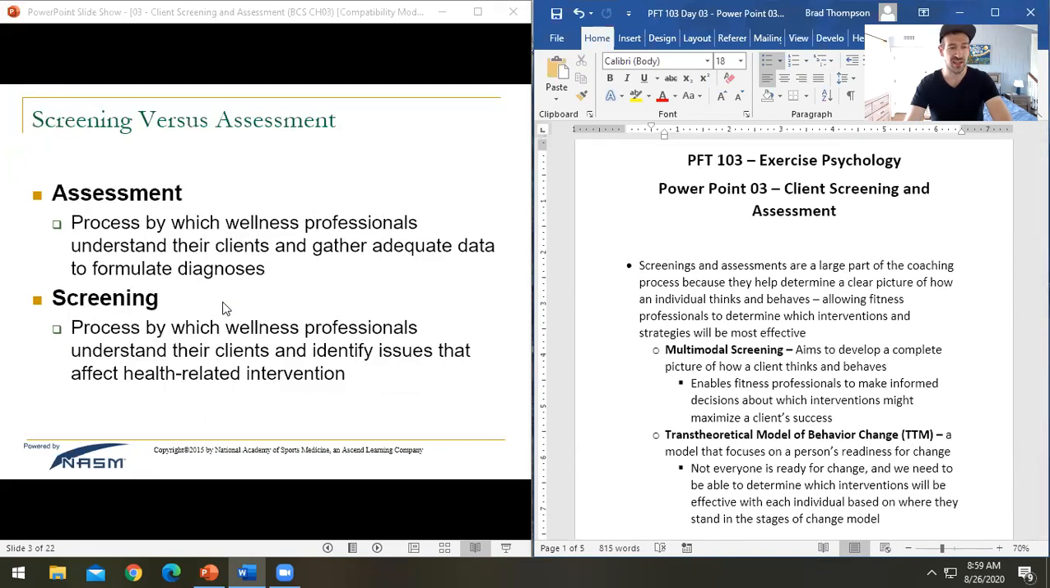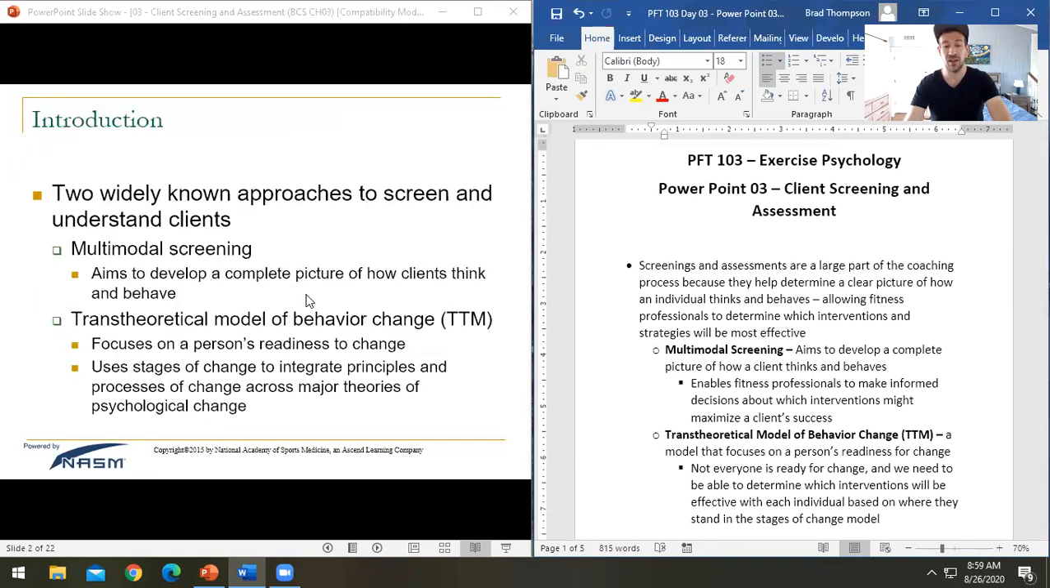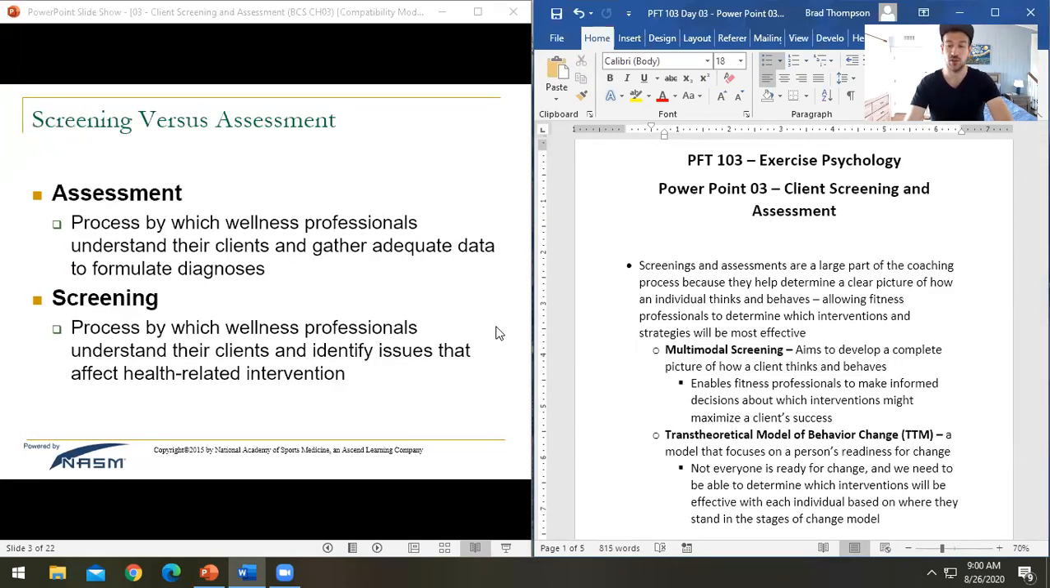Multimodal screening, like I said, is all about developing a clear picture of how a person thinks, and the trans-theoretical model of change focuses on someone's readiness for change. Both of those are what we mainly focus on. So screenings and assessments are a really big part of the coaching process, because they help us determine a very clear picture. And it also allows us to determine which strategies are going to be most effective.